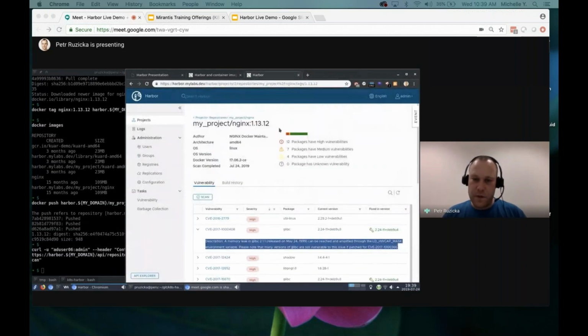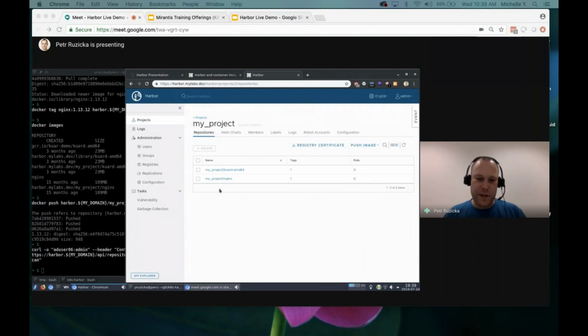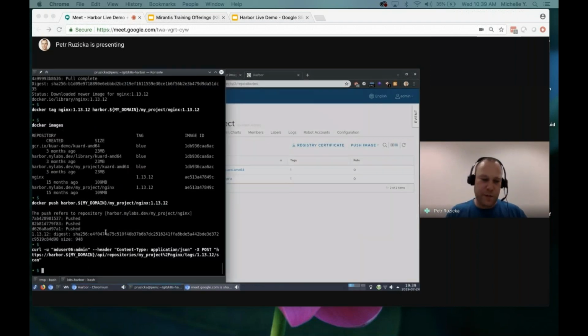Again, here's some summary of the vulnerabilities. So that's, I think, pretty handy for everybody who takes care about security and container images.